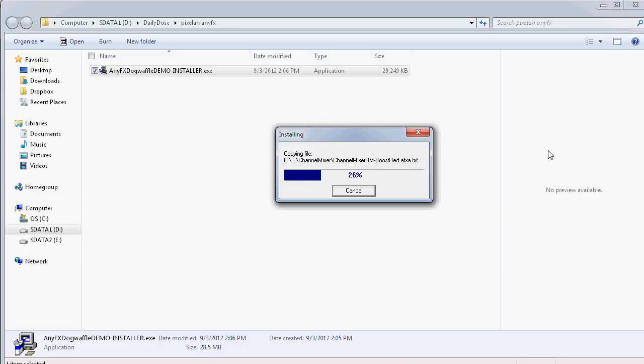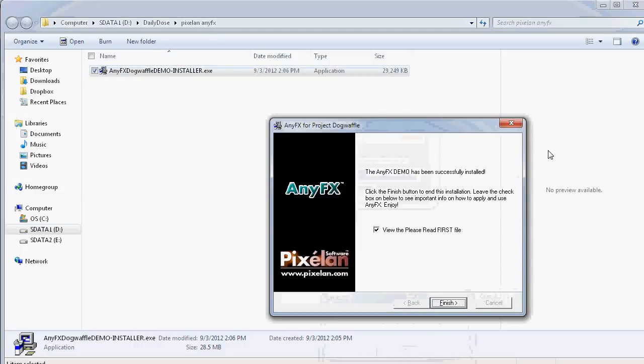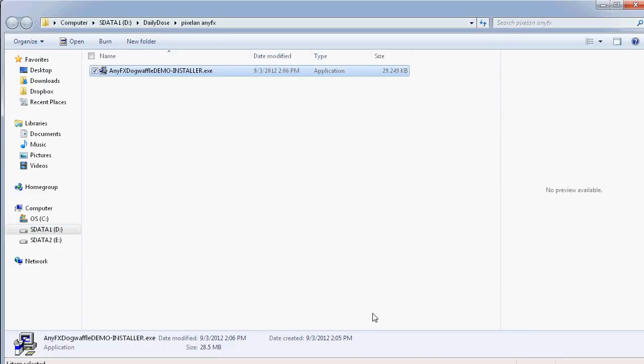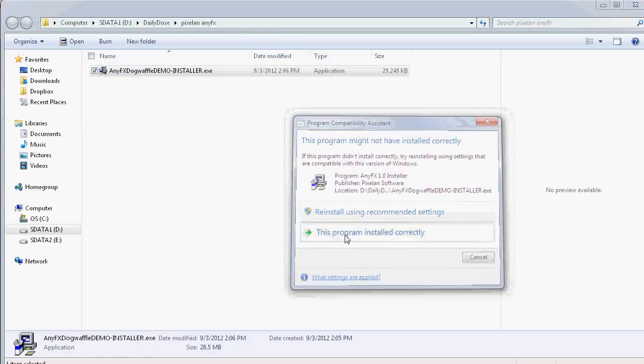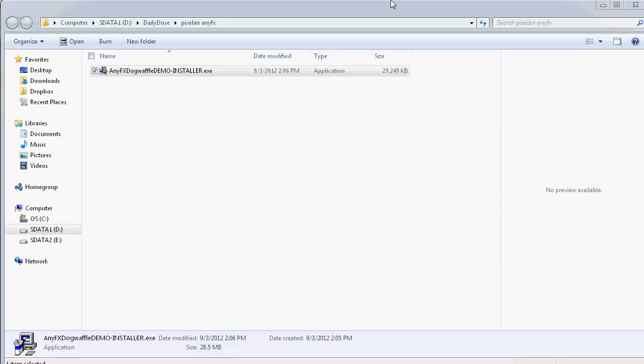Now, this is a very quick installation. There are a few hundred plugins that get filters that are made available through these plugins. There's really two flavors of the plugin. I'm going to skip the reading of the readme first file here. I would definitely encourage you to read that, become familiar with the product, and let's skip out of that. So it's installed, and we should be able to see now how to use AnyFX for Dog Waffle.